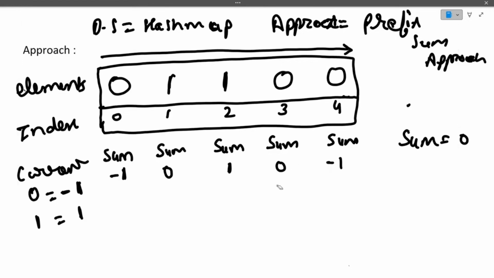One thing you will observe, I have already told you what this sum value represents at every step. Now one thing you can notice here is that there are certain cases wherein the sum values are the same. So what does this mean? What does the sum value of -1 mean? It means that till here, the sum of the elements is -1.